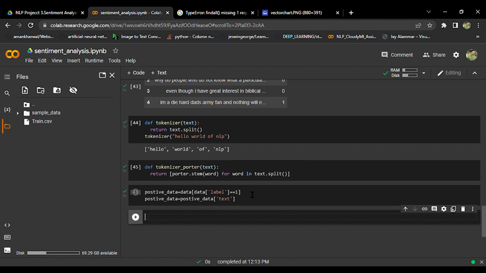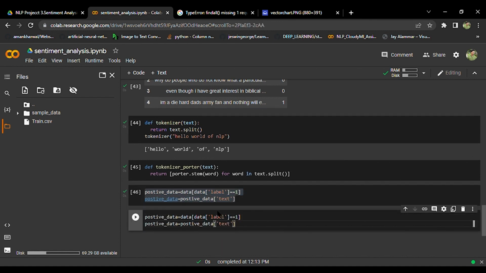For negative we'll do the same and change the label 1 to label 0. Negative data. Only we need to change the negative.